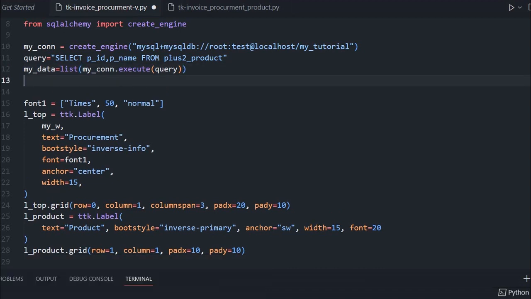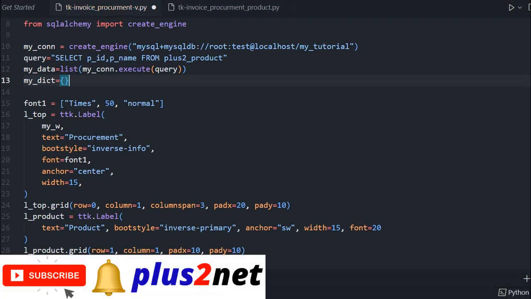Before that, let me create one dictionary. My DICT. This dictionary will have the key as the product ID and the value as the product name. This key-value dictionary will be used in our combo box. So for that I am using it. Let me initialize it first. So this is my dictionary.